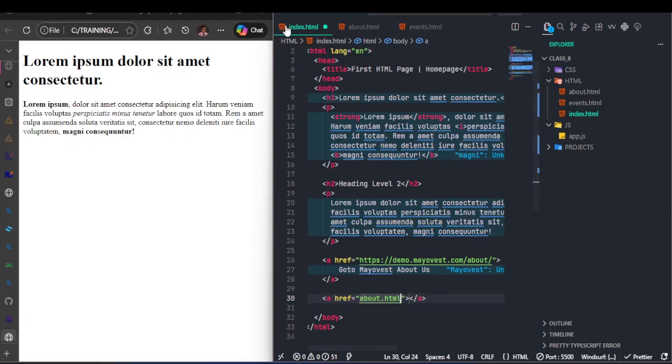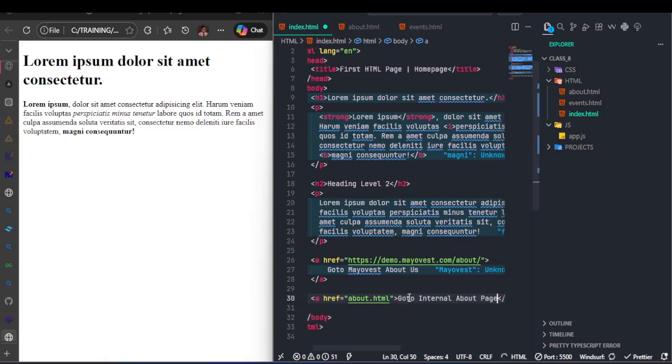The index wants to go to about when you click on this link. And since index.html and about.html are inside that same folder, just mention the file name. By the time you get to the browser, you see that the only thing we mention here is about.html, and the browser will complete the entire URL. So let's just put it there. Let's just go to internal about page, like that.